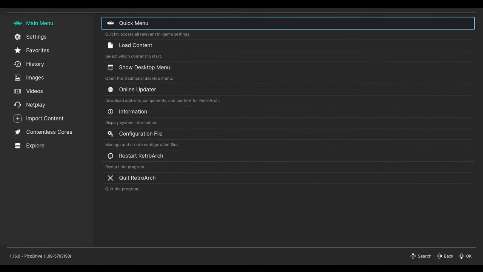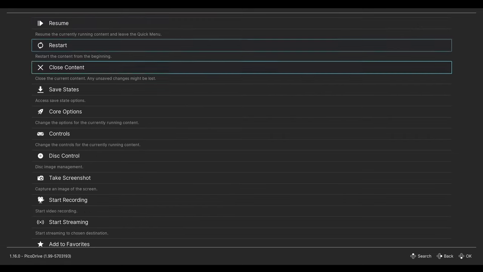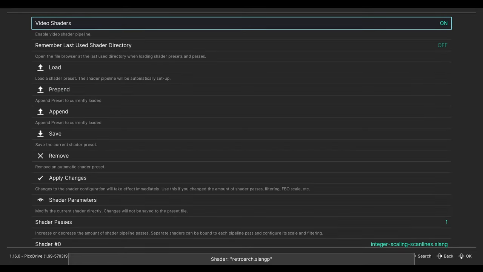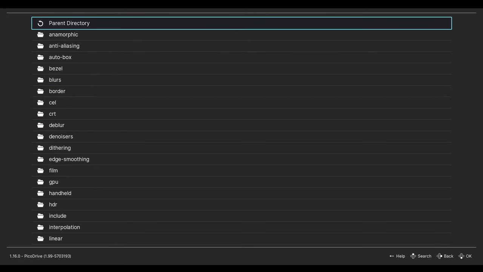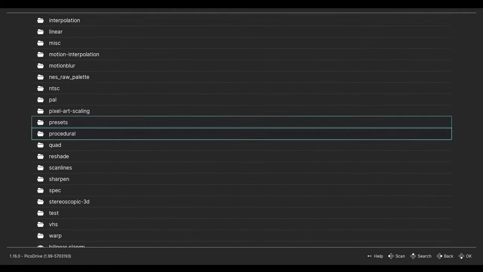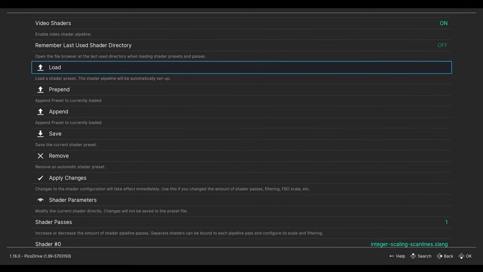It's very easy to enable shaders in RetroArch. Simply launch a game, press F1 or the hotkey assigned to go back to the RetroArch quick menu, then scroll down the menu and select shaders. Select video shaders so they're switched on, and then select load and either access the GLSL or Slang shader folder. You'll then see a large list of folders all with descriptions of the shaders available. For example, there are anti-aliasing, CRT effects, scanline, VHS effects, and many different types of shader effects for you to experiment with. To disable shaders, simply go back to the shaders menu and switch video shaders to off again.